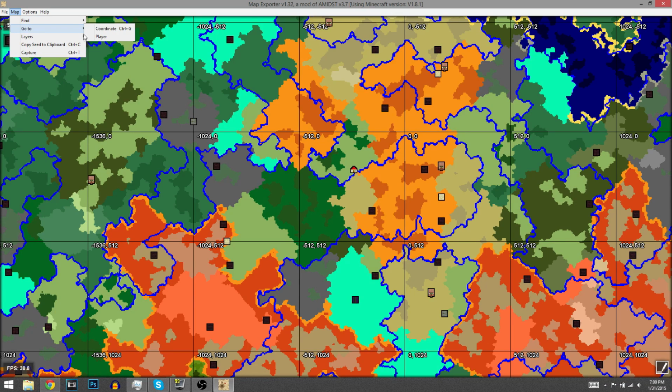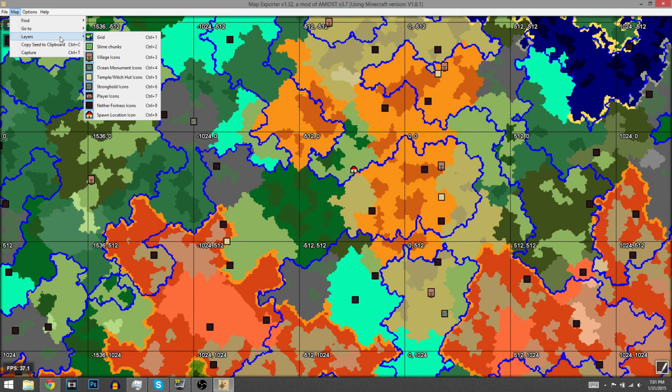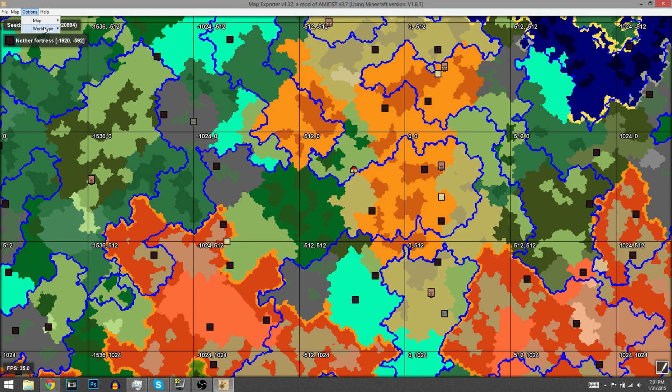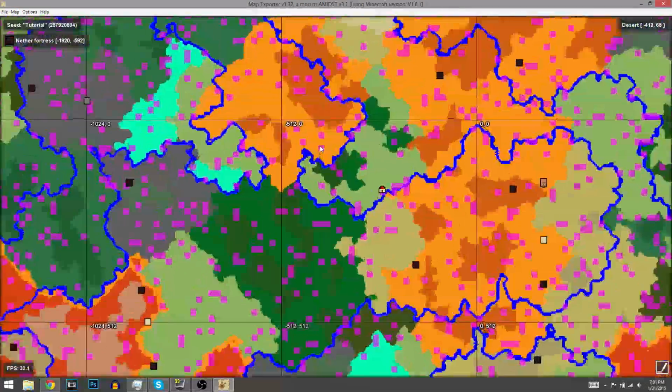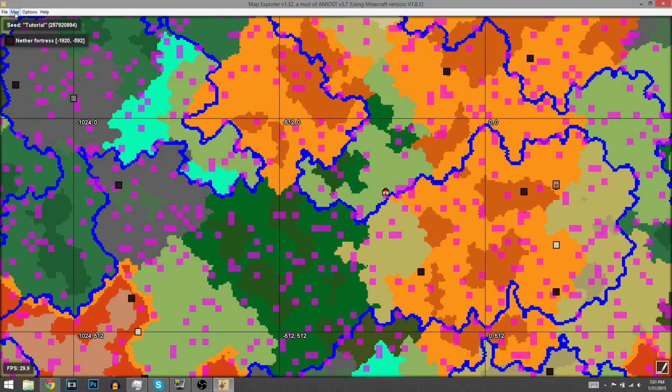You can search up specific coordinates, or maybe you want to find your player, so that's something you can do. What else? Trying to think, I think I'm missing a thing. See, you can see the slime chunks. That's where all the slimes are going to spawn.